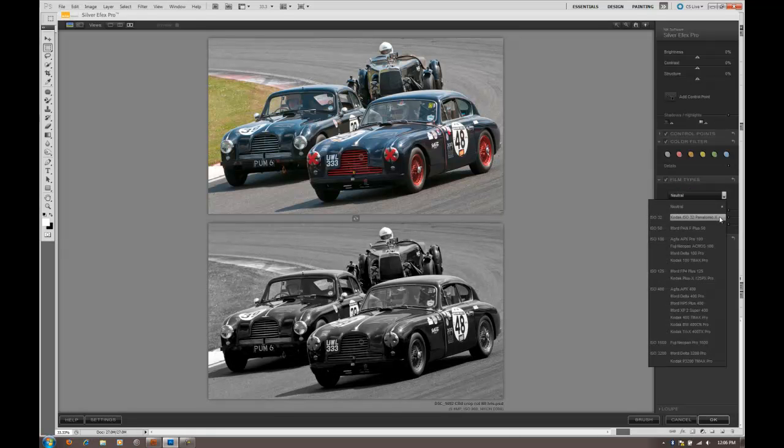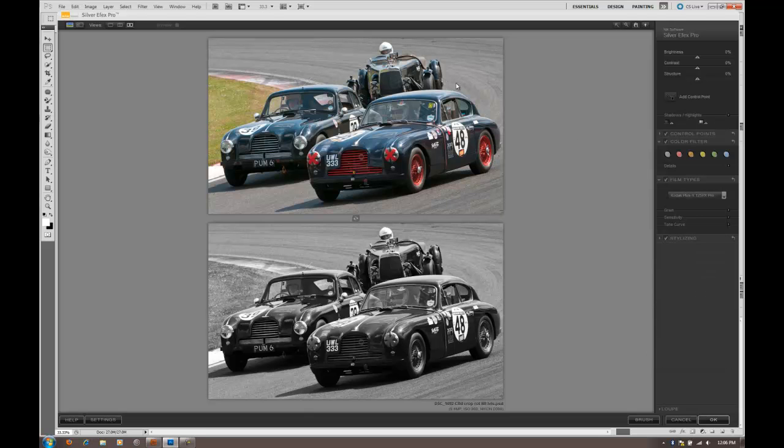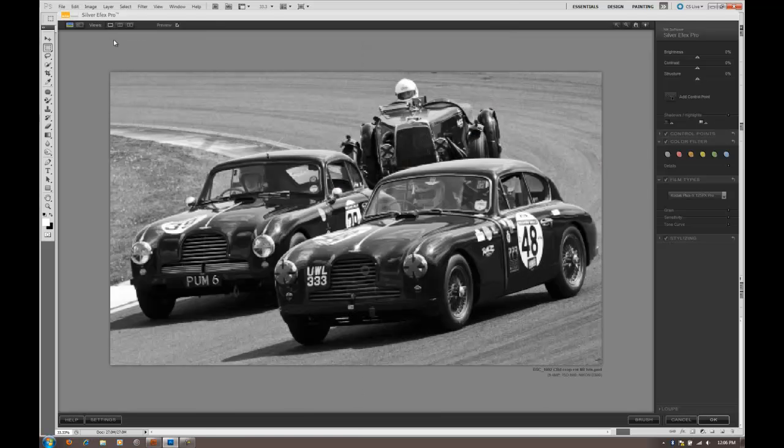Silver Efex Pro provides a number of film emulation conversion types, and you can see as I page through them here how subtly, or not, sometimes it's quite dramatic, the changes are in the simulation of the film. Here you can see the difference between the Panatomic-X 50 ASA rendering, quite contrasty with deep shadows, versus the somewhat lighter treatment of the Plus-X 125 ASA.